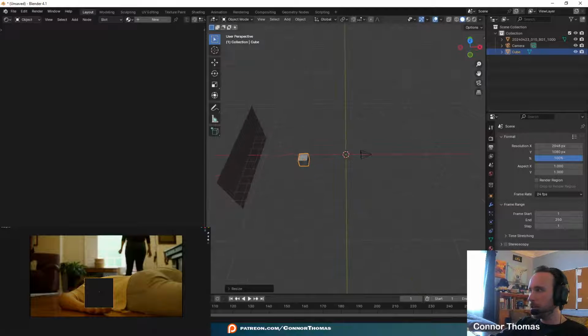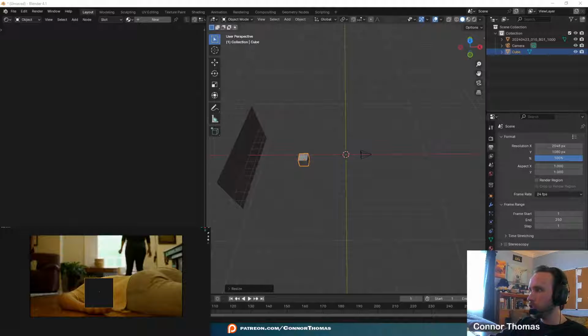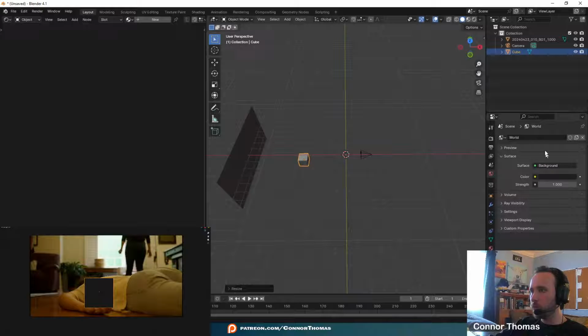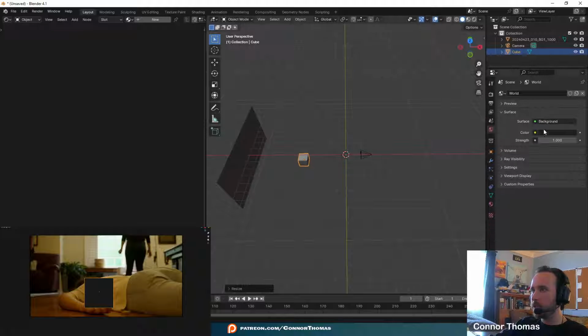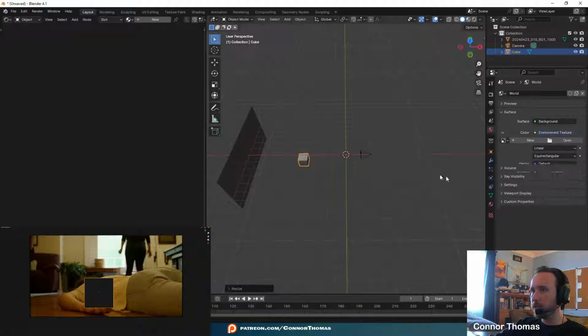Because right now, it is just a very dark cube inside of this scene. And sure, it reflects a little bit off of the surface of the background here, but it's not exactly doing what we need it to do. So let's go ahead and do that. Let's go to our world settings inside of Blender, and we can see that the color option right here is really dark gray, and that's what's being reflected onto this cube. So the first thing we want to do is just add in an environmental texture.